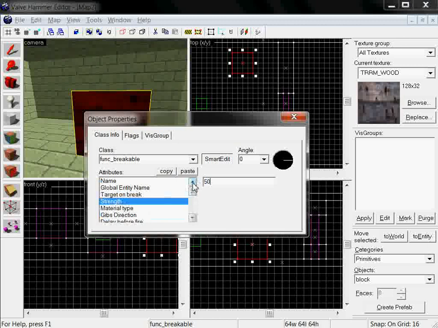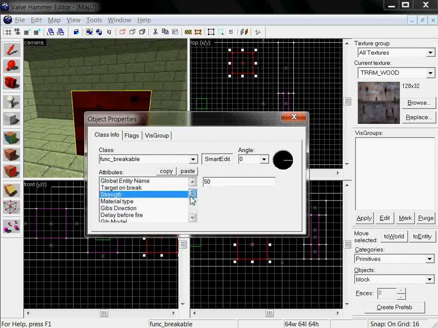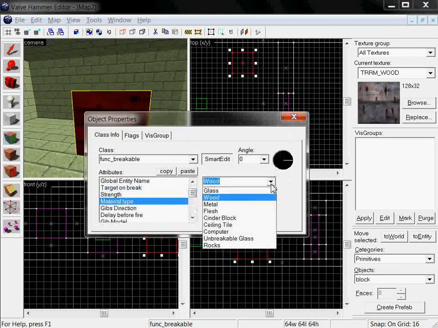Let's change the material type. You have a list of them. In this case, since we have chosen wood, when we break it, pieces of wood are going to fall from the object. They are called gibs. The rest just leave it be for now. If you want a little animation, make this like 3 or 4 or 5. This is the explode magnitude. When the breakable breaks, it's going to explode.